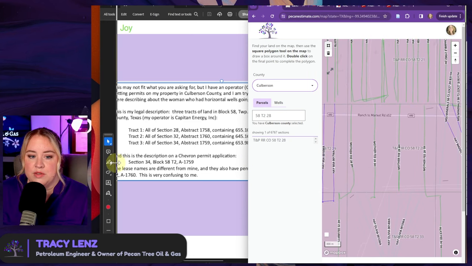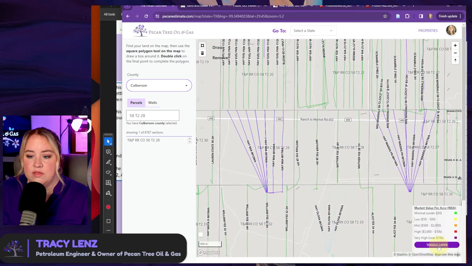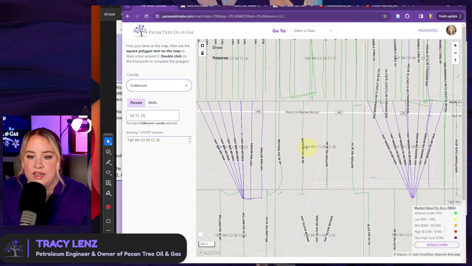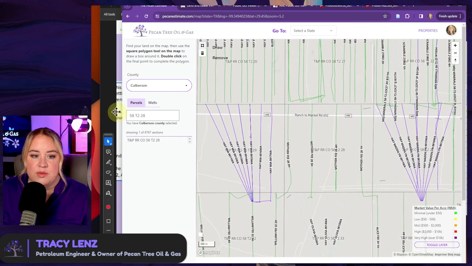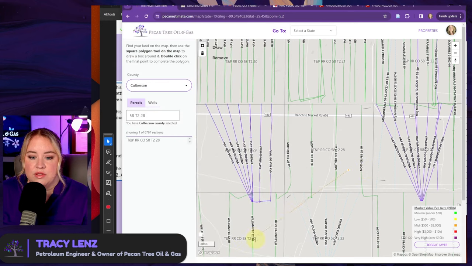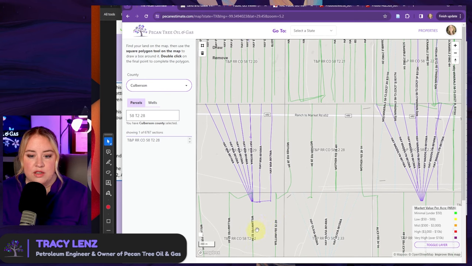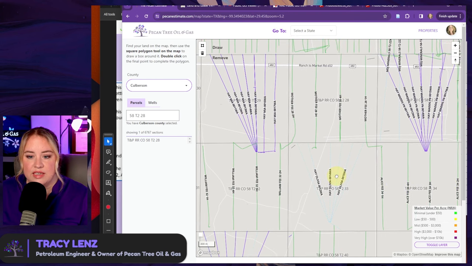Okay, I'll make this bigger now so we can see. You can toggle this off to make it a little cleaner. This gray text right here is the description over here. So 28 is this middle section here. The other two were 32 and 34. Usually they're touching. So we have 32 over here and 34 over here. Well, that's interesting. It kind of zigzags like that, huh?